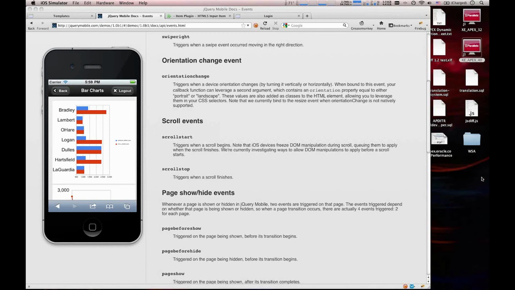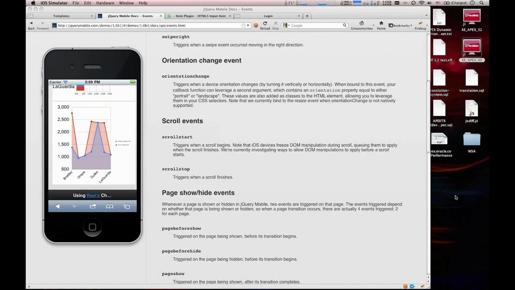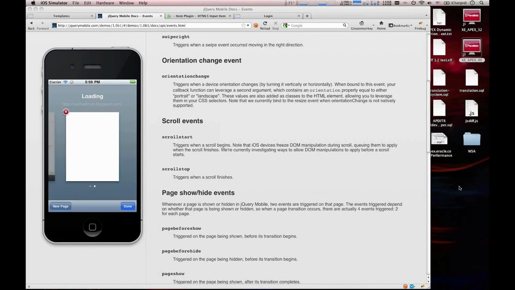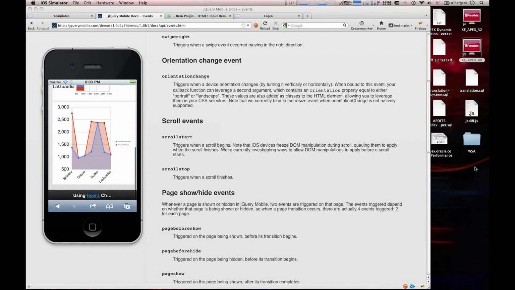Okay, and just a quick follow-up to this particular question from Nandini is, what about if the application is integrated with Oracle Maps or with Google Maps?